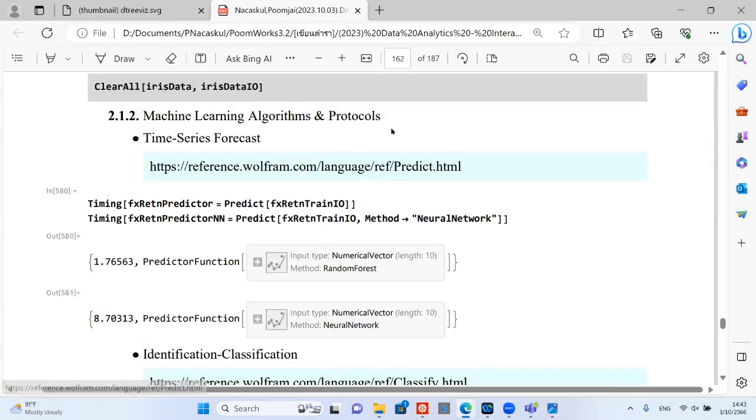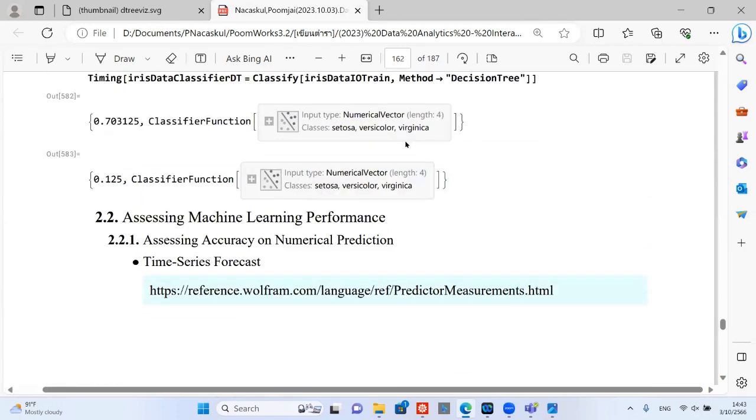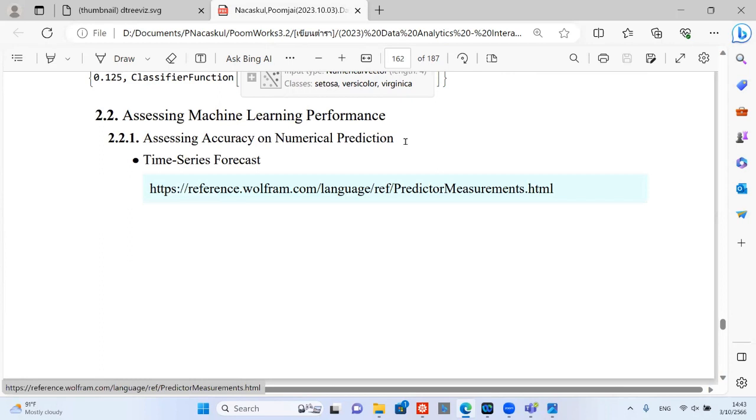So I prepare 2 data sets. I don't use the FX rate. I use the return, and I use the flower. And for each of them, I have a training set and a testing set, each of which is a series of pairs from input to output, right?